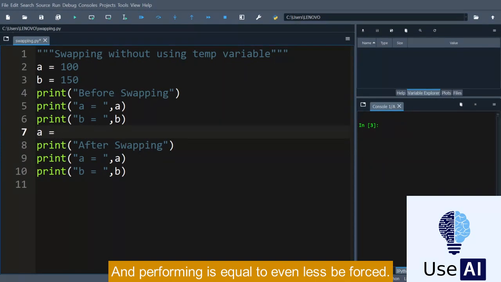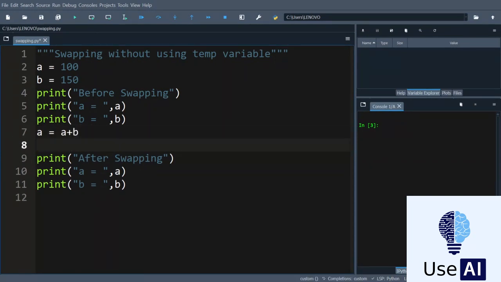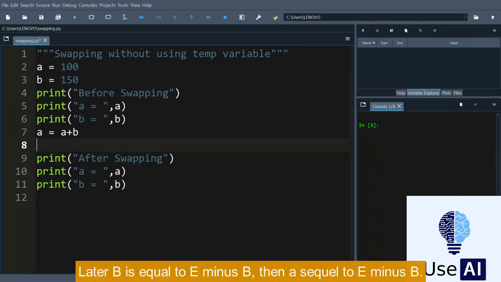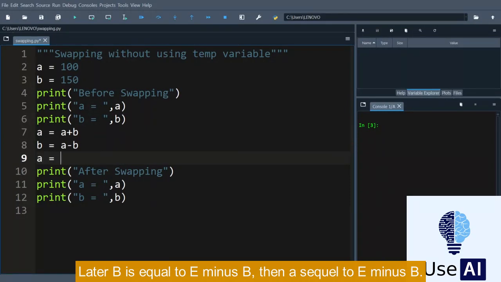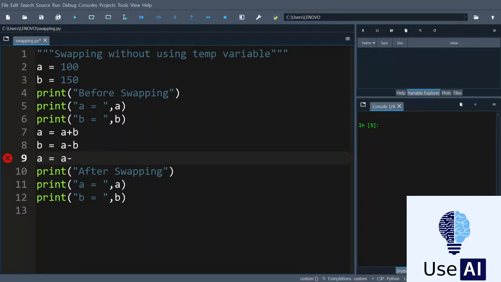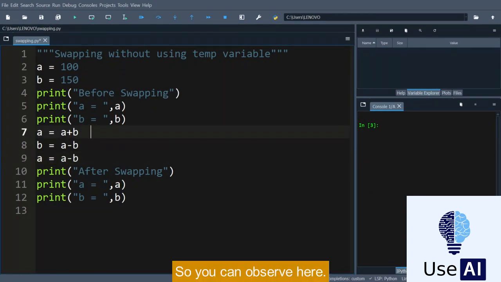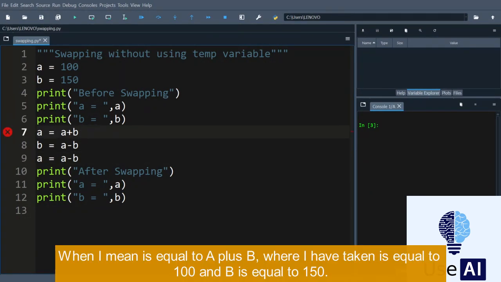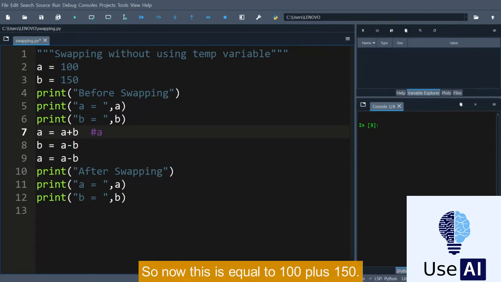I'll perform a is equal to a plus b first. Later b is equal to a minus b, then a is equal to a minus b. So you can observe here, when I say a is equal to a plus b, where I have taken a is equal to 100 and b is equal to 150. So now this a is equal to 100 plus 150. So the corresponding result will be 250. Now the latest value of a is 250 here.